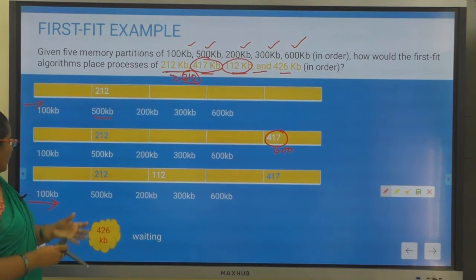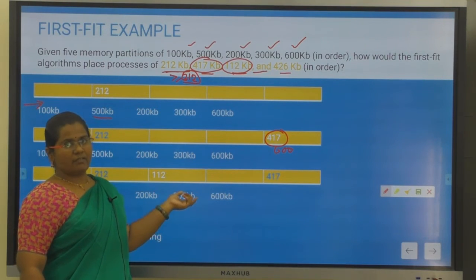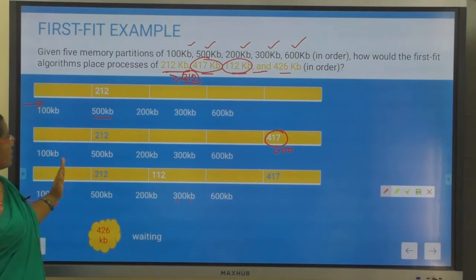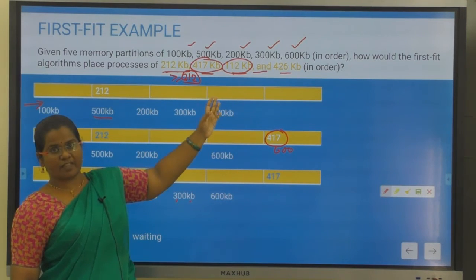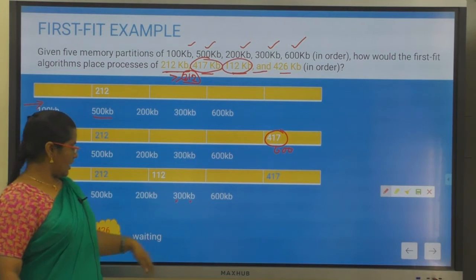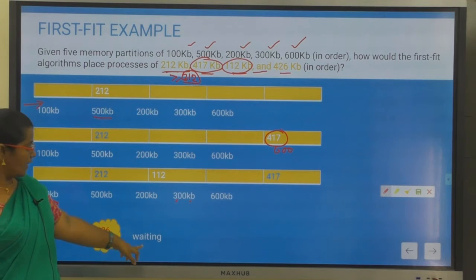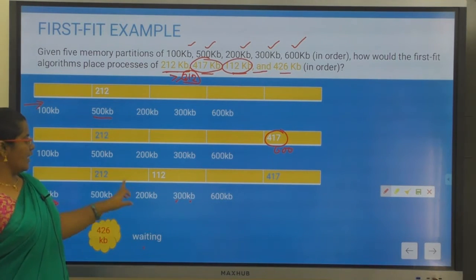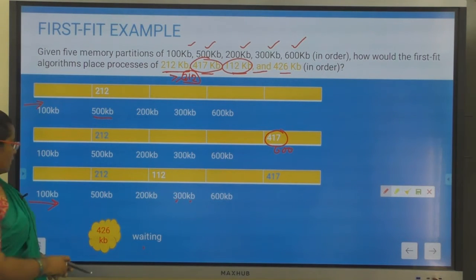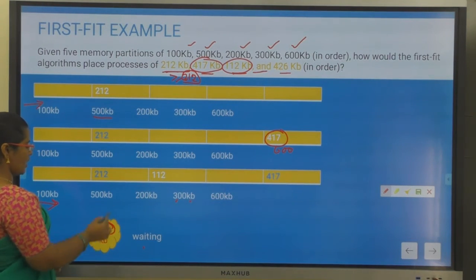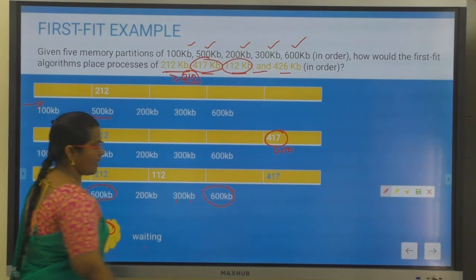Now observe the free partitions. One is 100 KB and the other is 300 KB. 100 is not sufficient, and 300 is also not sufficient for storing a 426 KB process, right? So your next process, the 426 KB process, will be in a waiting state until one of these processes finishes, so that either the 500 KB partition or the 600 KB partition becomes free.